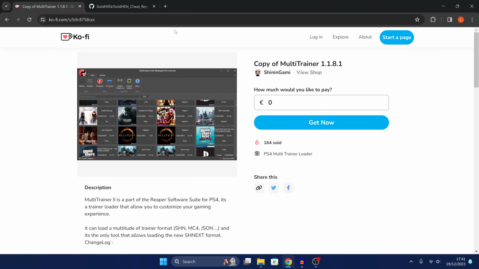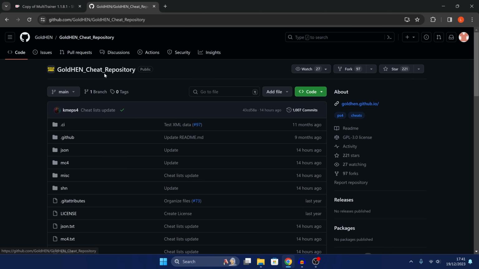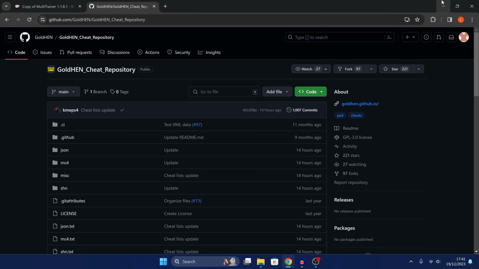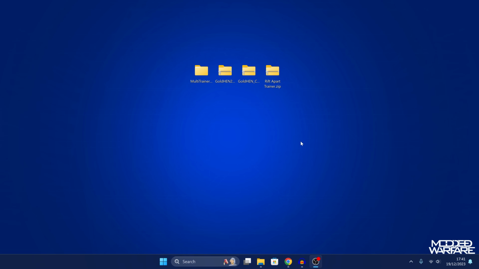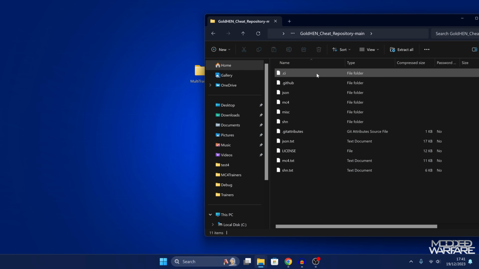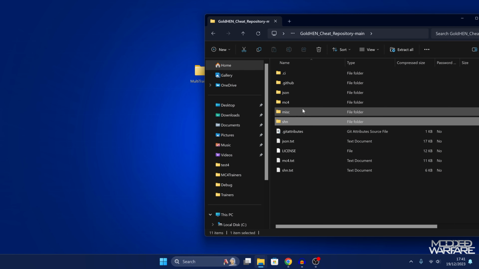And if you want to add more PS4 game cheats, then you can actually just download the whole GoldHEN cheats repository, which has the most cheats for all of your different PS4 games. You can just go ahead and download it here as a zip file from this GitHub repo and download all of the GoldHEN cheats for the PS4. And then from here, if we open up the GoldHEN cheats repository, we've got our JSON cheats, MC4 and SHN.